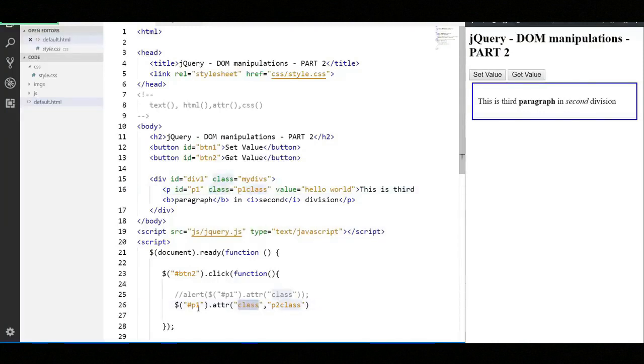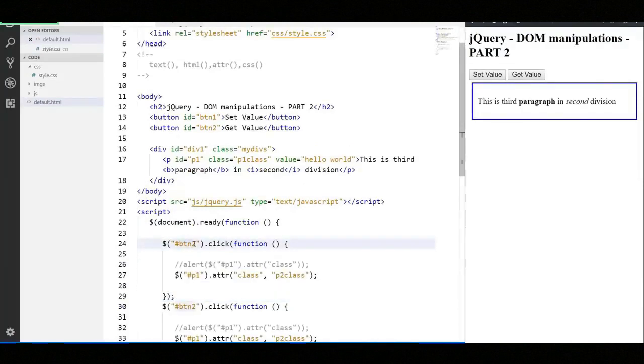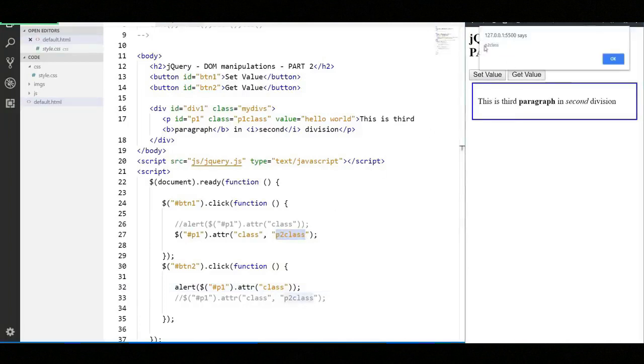Similarly, here what we are saying is change the attribute value to p2 class, and the name of that attribute is going to be class. So if I click on this, let's do this on set value. I'm just going to copy this, and replace the btn2 with btn1. So let's click on set value, and let me comment this over here and uncomment this. So on set we are changing the value. If I click on it, let's see whether the value has changed. It has to be p2 class now. So let's click on get value, and there you go. Now the value has changed, right? So this is how you can also change the value using the attribute method or attr method, which we did not cover in the first part.